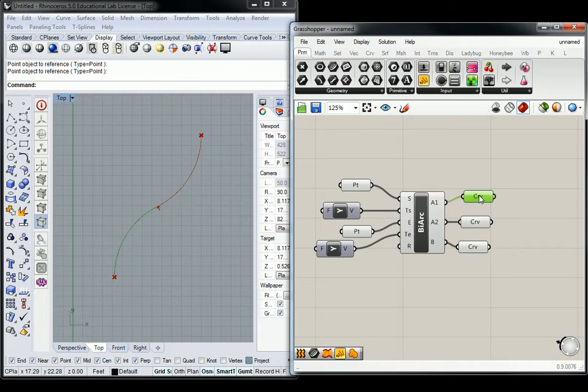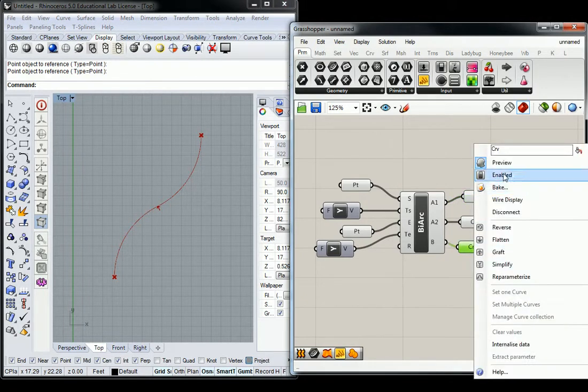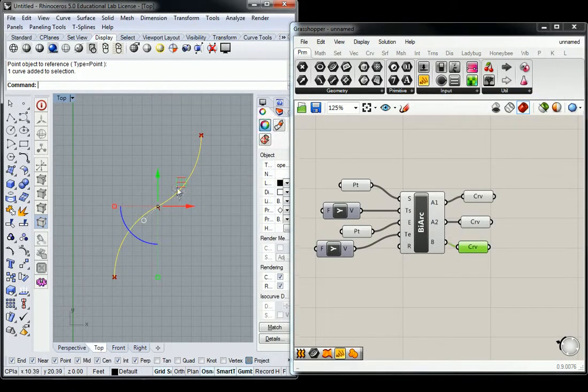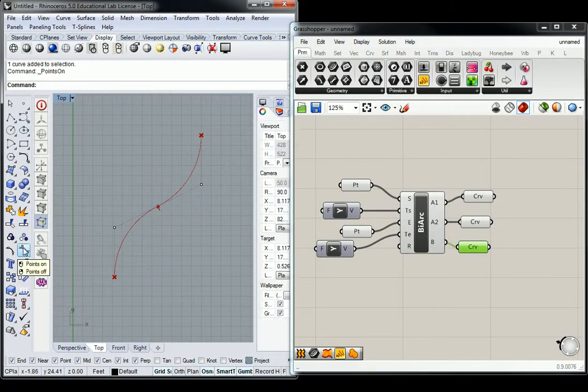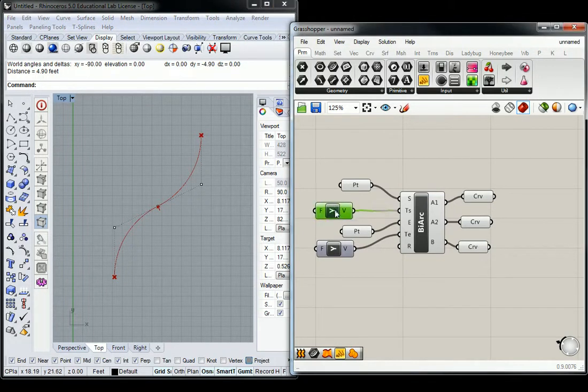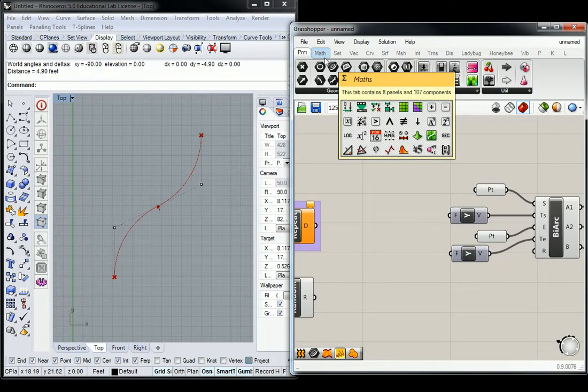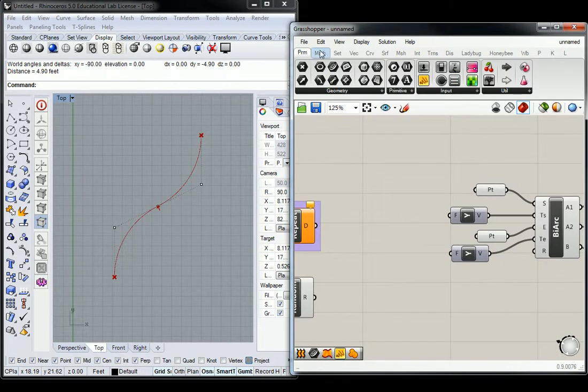I want to try something too. I just want to test if I bake this, and if I grab that and I turn on my control points, what is the distance from here to there? Feet. That's funny. And if I change the magnitude of the vector, I wonder if that's going to do something.